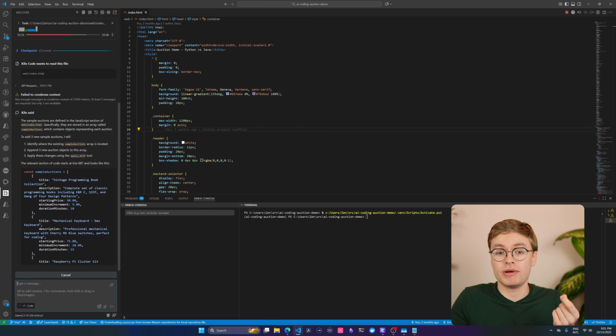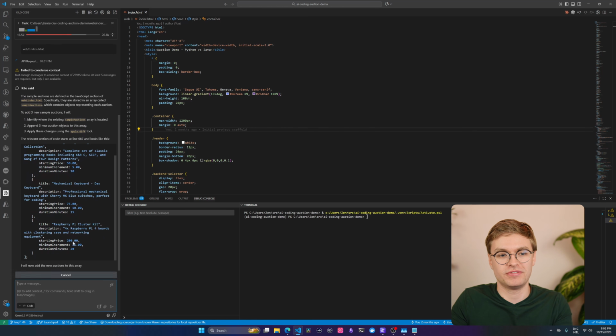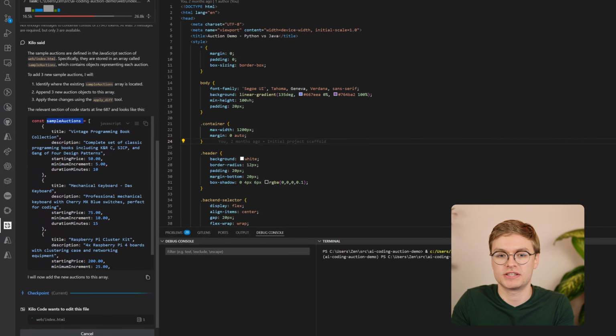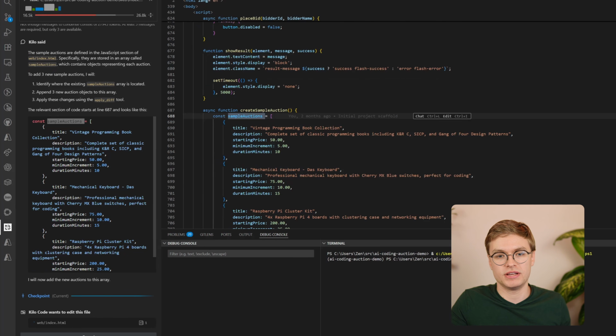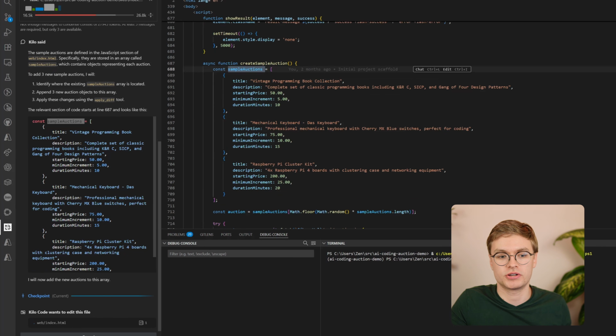So here, you can see we're actually making some good progress. It can actually find this sample auctions array. So I'm going to find that in my VS Code here, and indeed, this is where the sample auctions are defined. So now Kilo Code is going to try and edit the file. Let's see how it does.